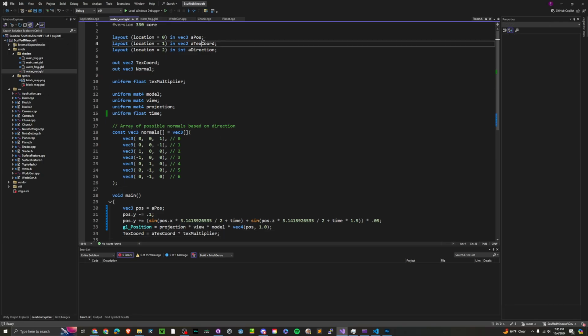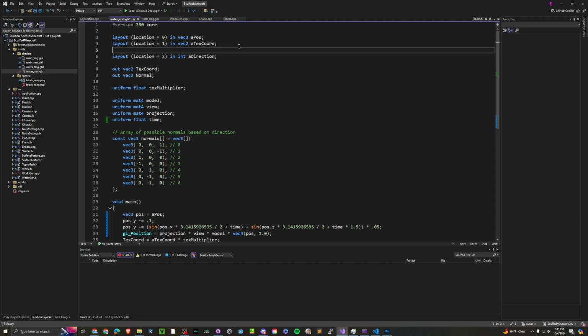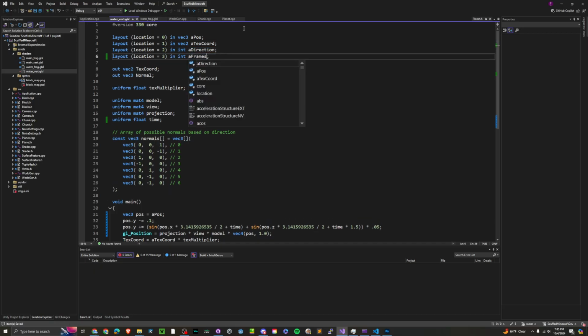But this is the problem, because now inside of all of these vertices, we need to have not only a tex coord, but we also need animation frames. Layout location equals 2, no, 3, I guess. I don't know. Int animation frames. A frames. Okay.